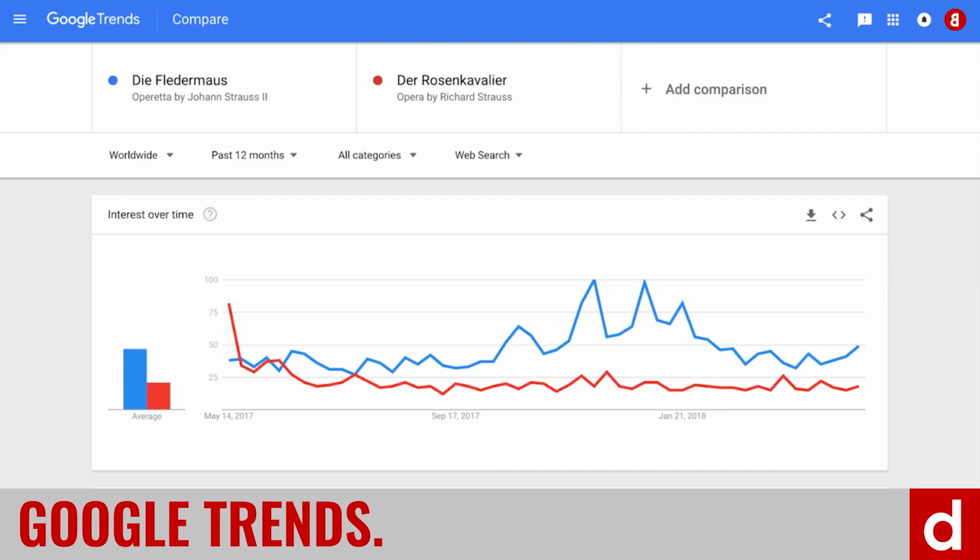You can also get data from Google Trends. That's a service from Google that lets you see over time the relative popularity of different search terms. Here I've got two German operas, Die Fledermaus and Der Rosenkavalier. And you can see that, for instance, the second one was more popular back in May of 2017, but the first one's been more popular since then. You can download that data by clicking on this button right here and start seeing what you can do with it in your own analysis.